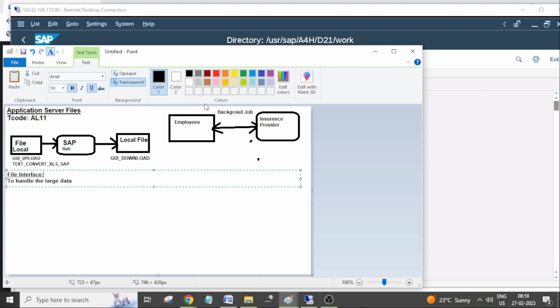Now in this scenario, for example, every year insurance policies will change, right? They are going to issue new insurance policies or new insurance cards after the expiry of the insurance policy. For that, what does the insurance provider need? The updated details of all the employees, right?